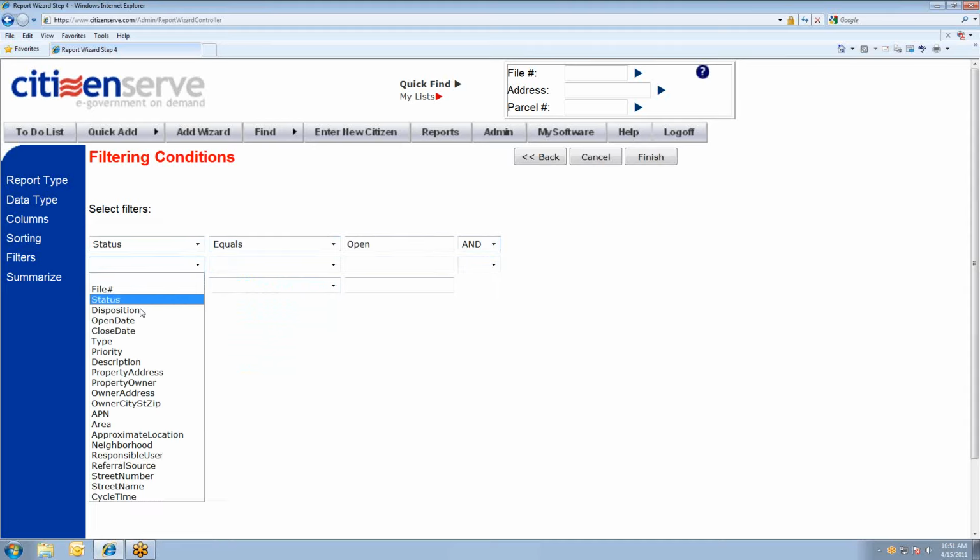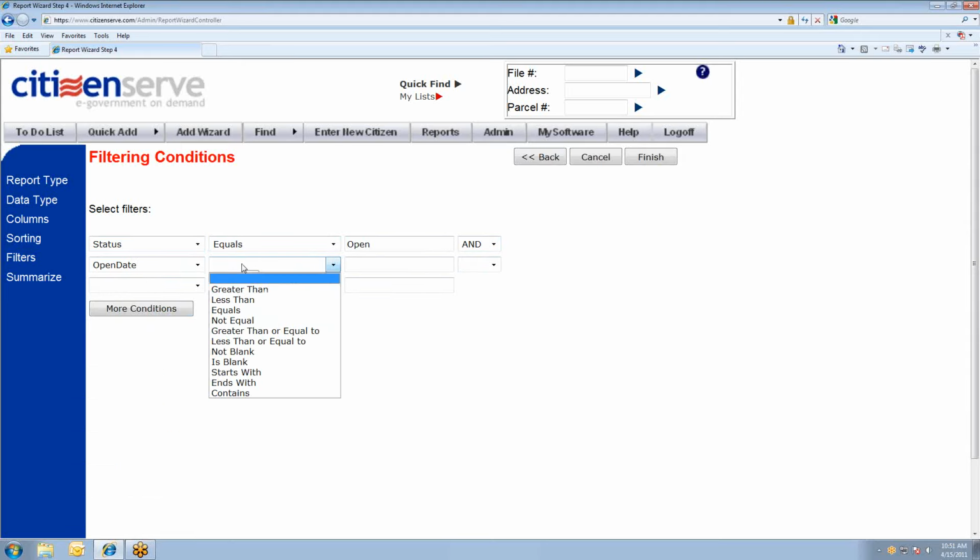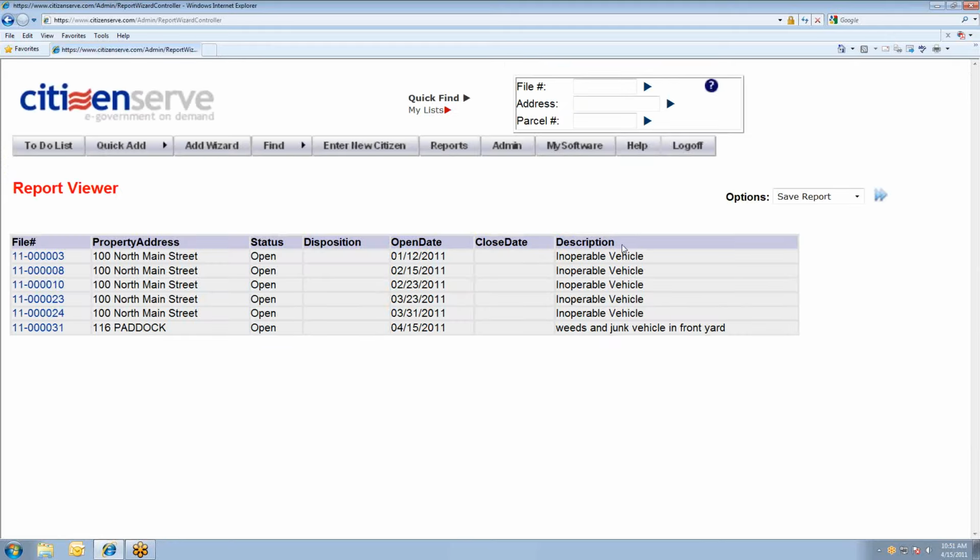And maybe I only want to see things that have been opened greater than or equal to January 1st of this year. And you can put in as many conditions as you'd like. If you click more conditions, you can just keep going. I'll click Finish. That runs my report, gives me the basic list.